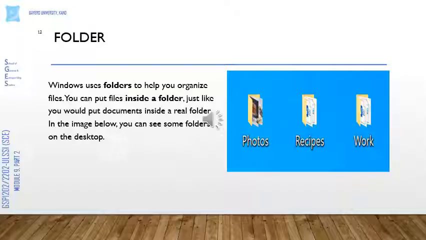Example, on our right hand side we have a photo folder. This contains all the pictures that we have on our system. We can have a receipt folder for an organization, example BUK. Every receipt that comes to BUK can be scanned and put inside the receipt folder. And in the work folder, we can have the files of all the staff of BUK saved inside the work folder. A folder helps to organize your files together.